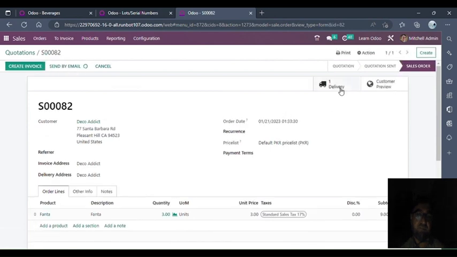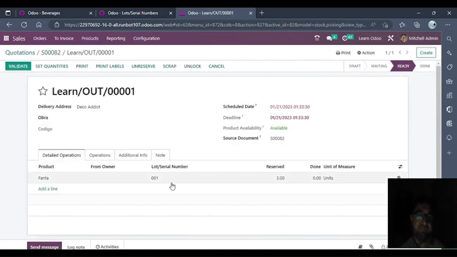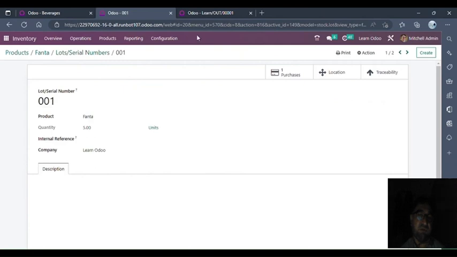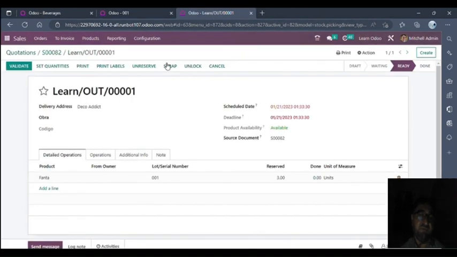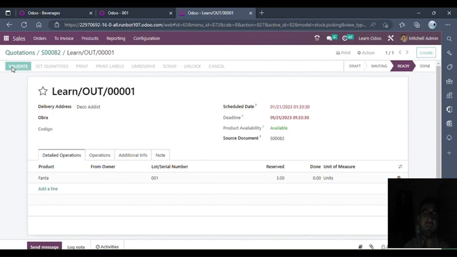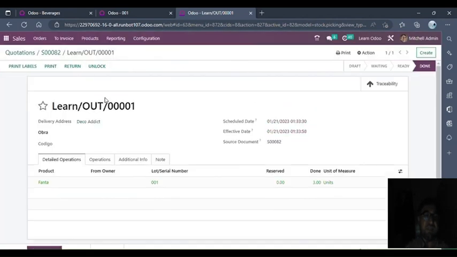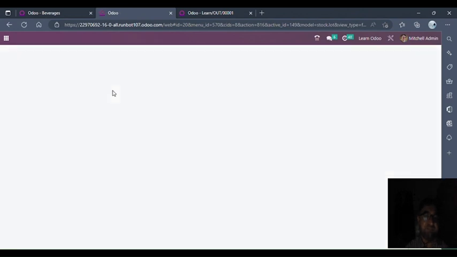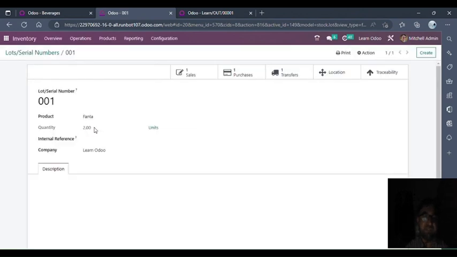Confirm. Deliveries. You see the reserved 3, and these are going from lot number 1 because we have in hand 5 quantities and we have sold 3 quantities out of 5. Now when we refresh this, the quantity in hand will remain 2. We got 2 inventory in hand. Yes, here it is, right.